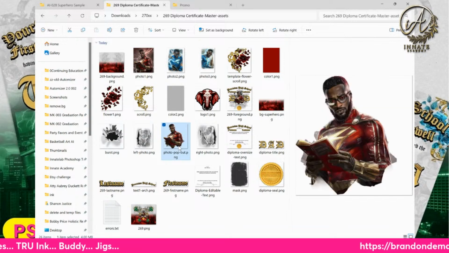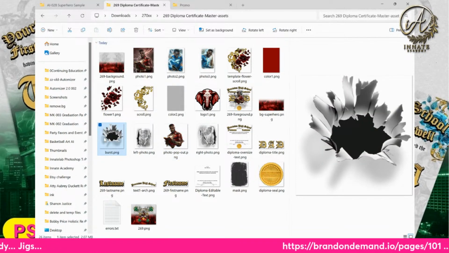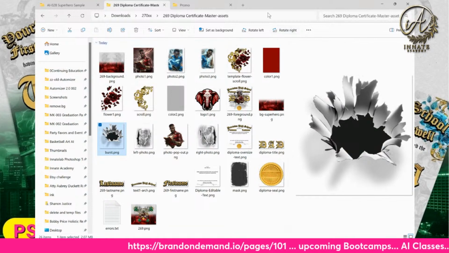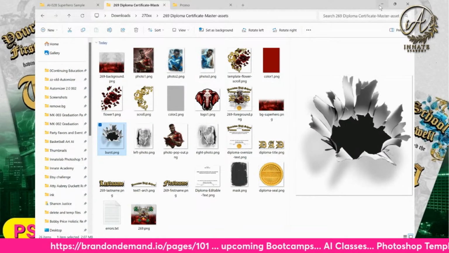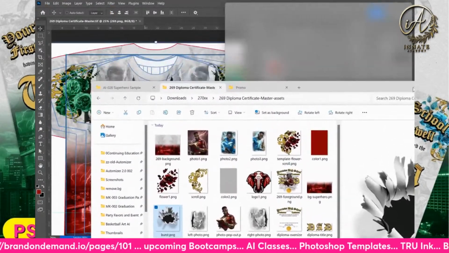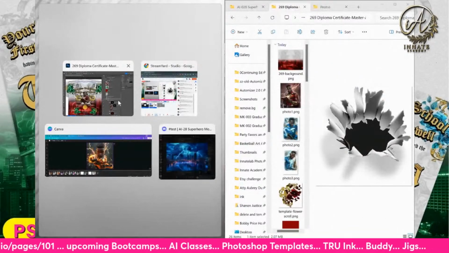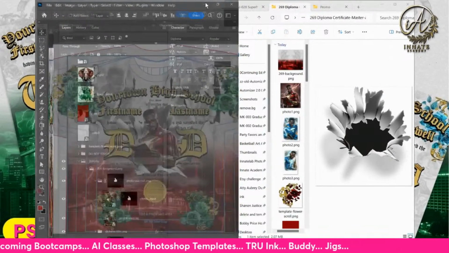And then he's got the pop out that goes with the burst through, okay? All right, so let me show you what I want you to do for this flower. I'm going to pull this down just for a moment so we can focus on Photoshop. I need the full Photoshop.